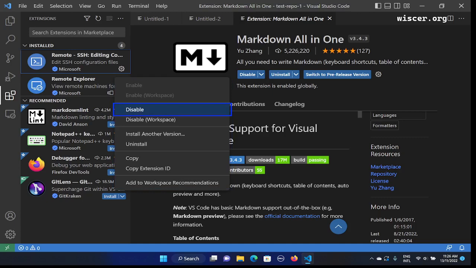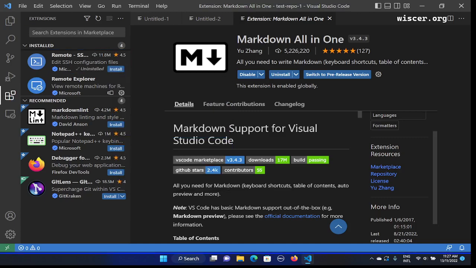Disable, 3 of 9. This is the disable option. Now I'm going to press down arrow until I find uninstall. Disable left paren. Install another version. Uninstall, 6 of 9. Uninstall. Now press enter. Uninstalling extension Remote-SSH, editing configuration files started.